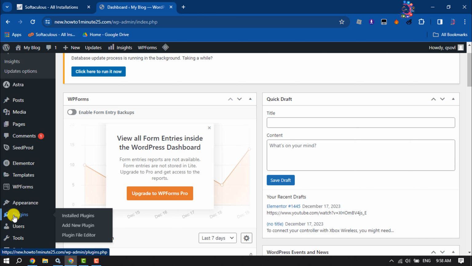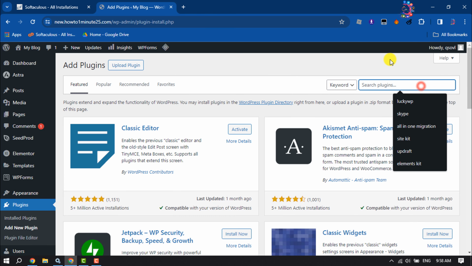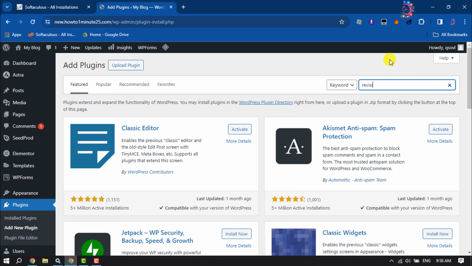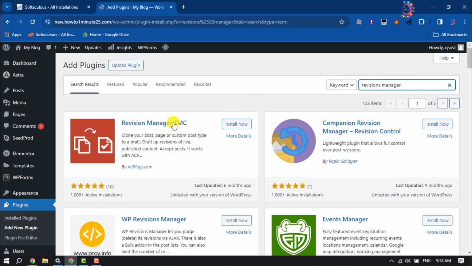So hover over Plugins and click on Add New Plugin. In the search plugins box, type revision manager and search for it. And this is the actual plugin we are looking for, Revision Manager TMC. Install and activate this plugin.